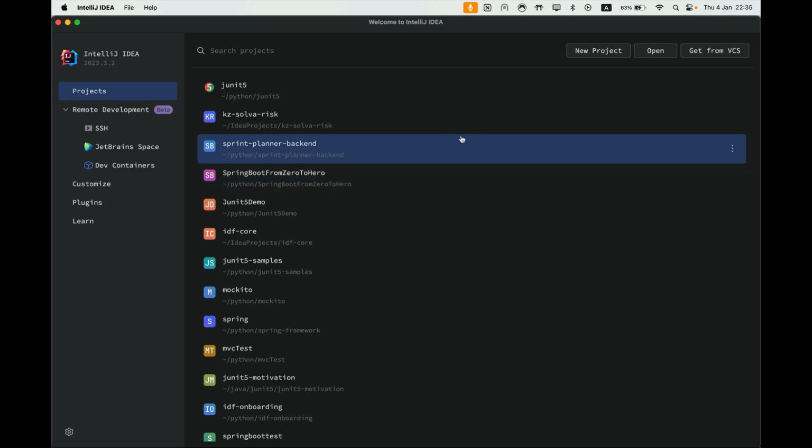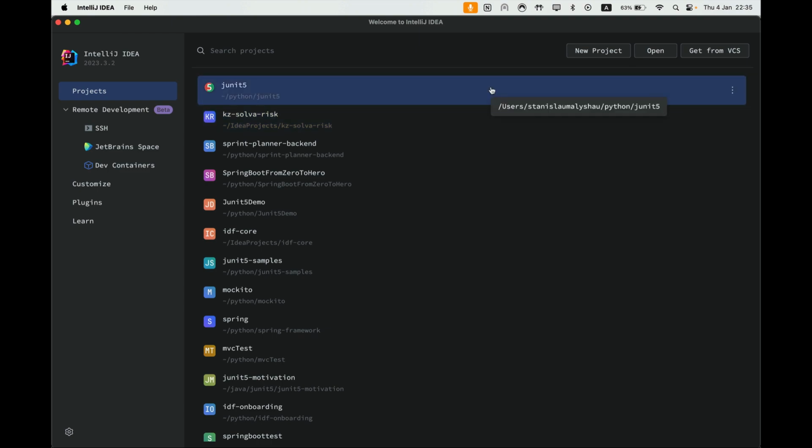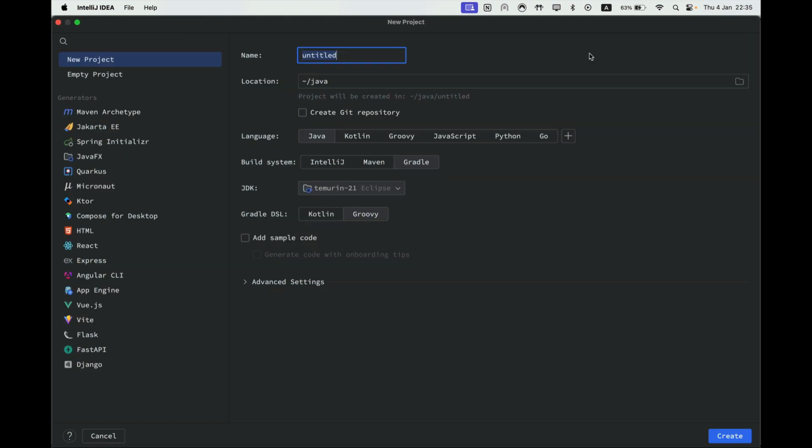Hello everyone, and for today we will write your first unit test using IntelliJ IDEA and Gradle. Let's create a new project for this purpose and call it test. For example, we will place it under the Java folder location, and we will use the Java language. For the build system we will choose Gradle, and I will use JDK 21 Temurin. I don't think that we need to provide any sample code. We will generate it manually by ourselves, so let's push the Create button.